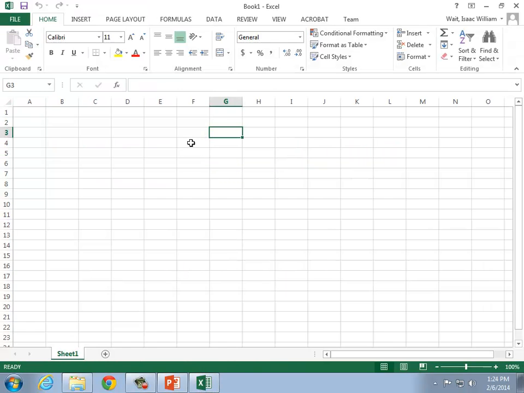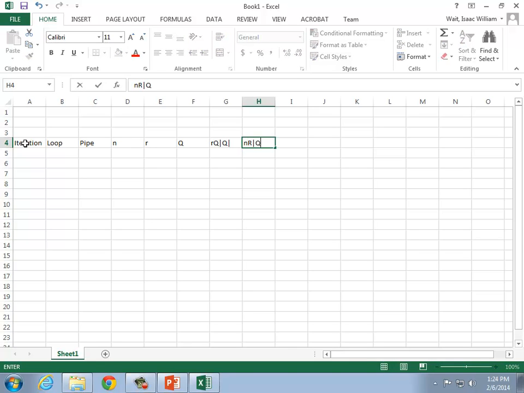Okay, so we'll just put our column titles in there. Iteration, loop, pipe, N, R, Q. R times Q times the absolute value of Q. If you want to get those lines, it's above the enter key. To get those vertical lines, shift, and then it's the key above the enter key. N times R times the absolute value of Q. Delta Q, and then corrected Q.